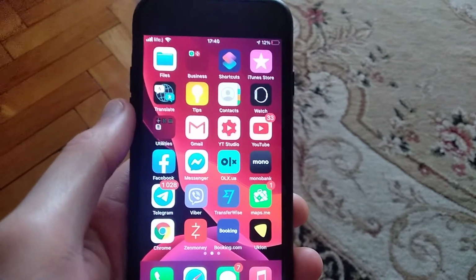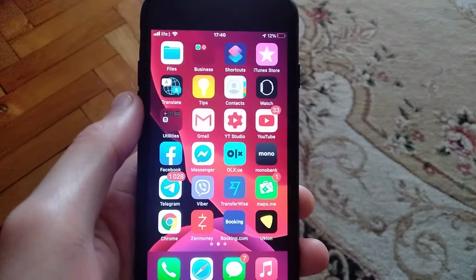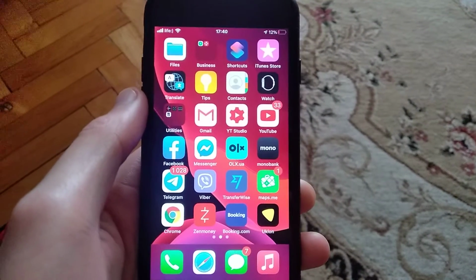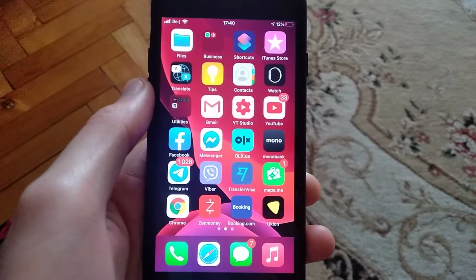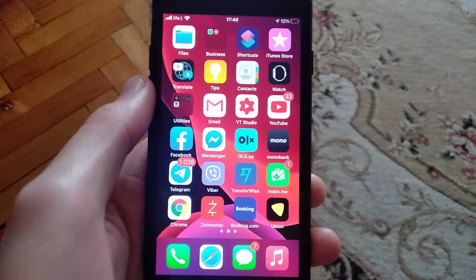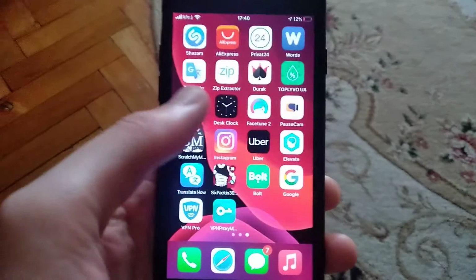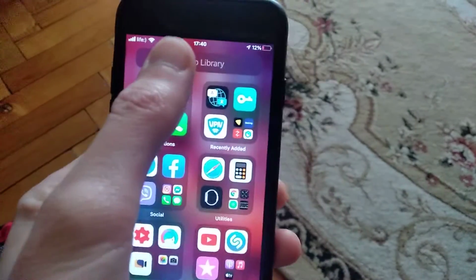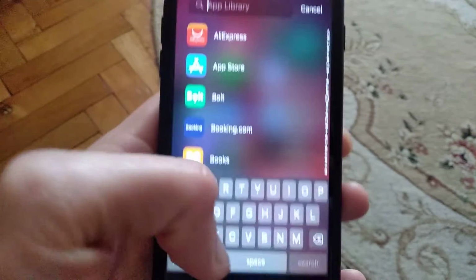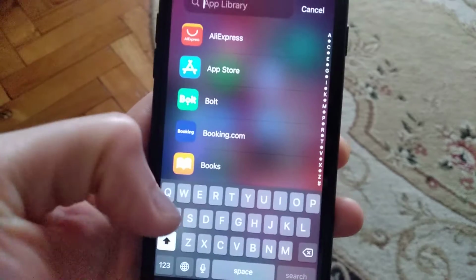Hello dear subscribers, today I will tell you how you can easily enable low power mode on your battery automatically on iOS 14. So for doing this you just need to go to app library and just find here shortcuts.